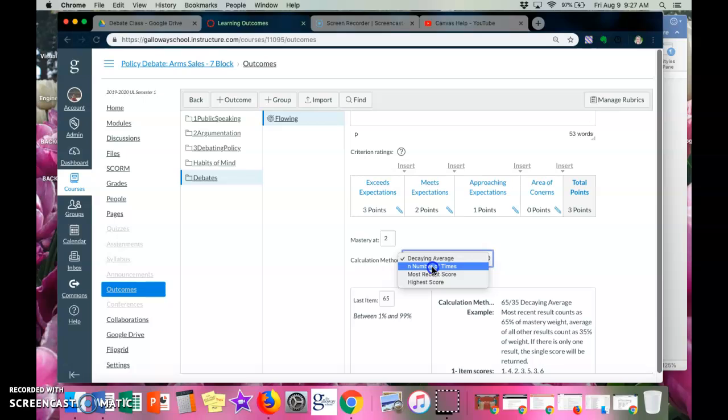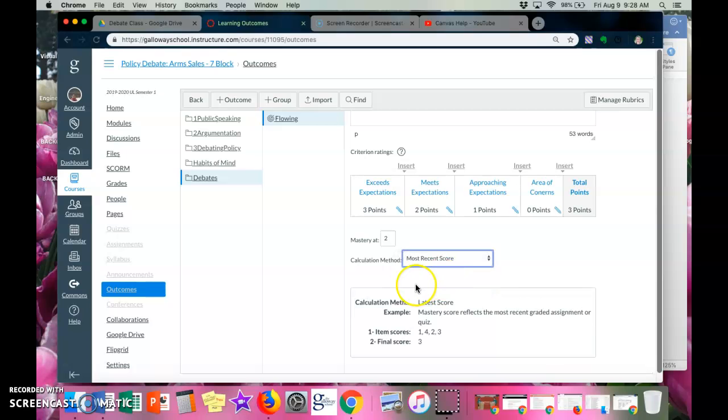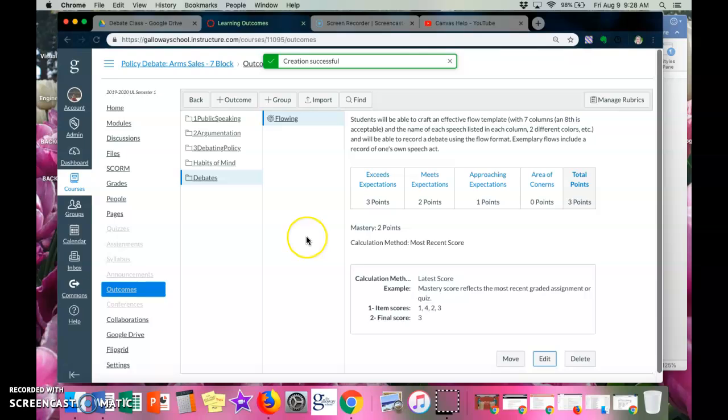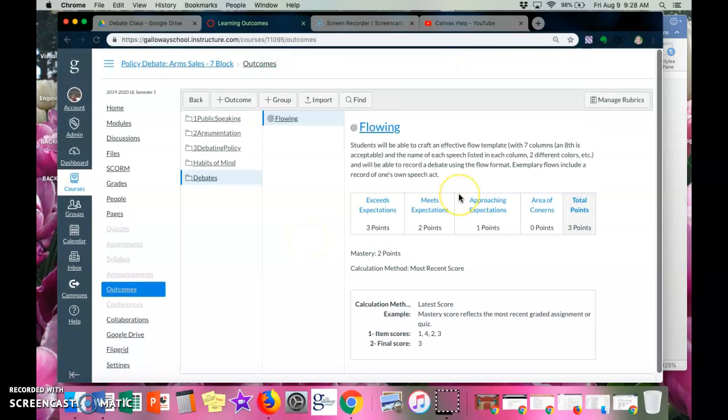So if there is something that they need to do 6 out of 10 attempts, I would use N number of times. Most recent is, for example, in my debate class, if they just need to demonstrate a particular skill in the most recent debate, then I would use most recent score. Or if they simply need to achieve it once, then I would use highest score. So for flowing, it must be the most recent debate that they would have. You can make sure that that's exactly what you'd like to calculate by seeing the example box below, then hit Save. So I've got a flowing, that's actually the note-taking policy within debate.